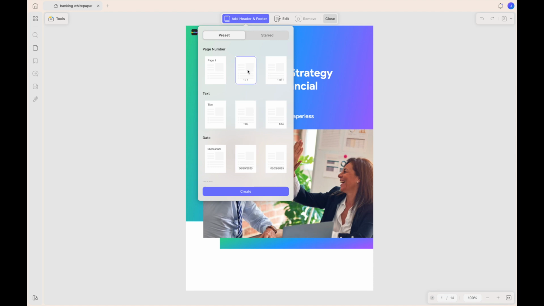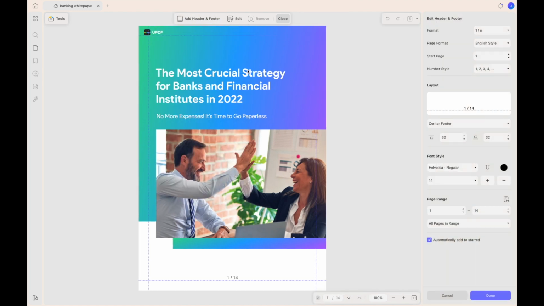Let's say you want to add a page number to your PDF. Select your desired page number preset and edit its settings. Then, click the Format drop-down to select the numbering style you like. You can select the page format, start page, and number style. You also have several options for the layout.